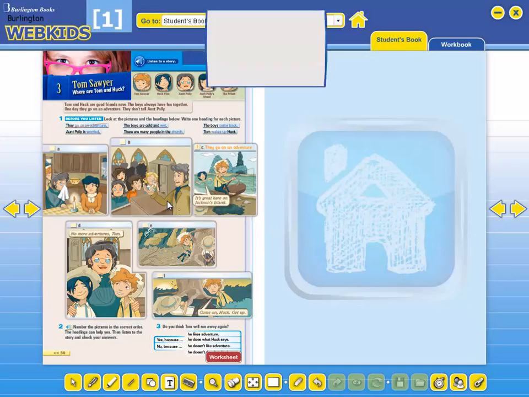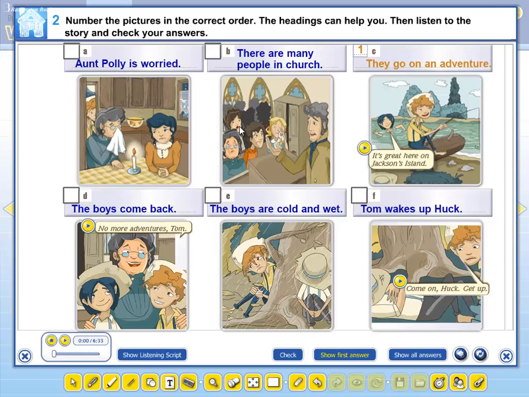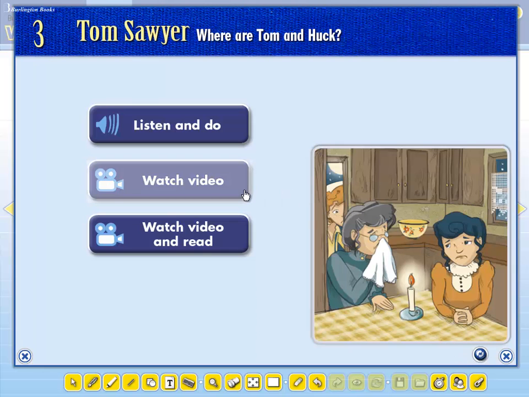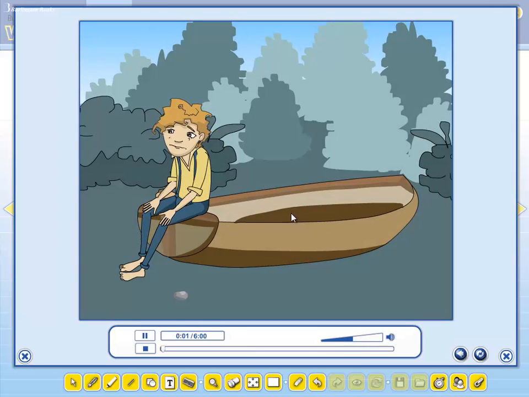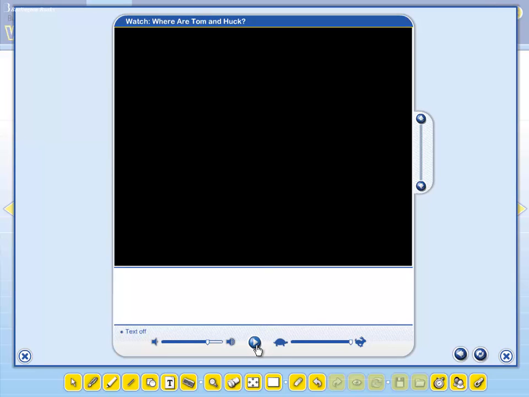Clicking on the story brings up a menu with 3 options: Listen and Do, Watch Video, and Watch Video and Read. Listen and Do is a pre-listening activity. Watch Video is the animated story. Watch Video and Read is the animated story with karaoke.